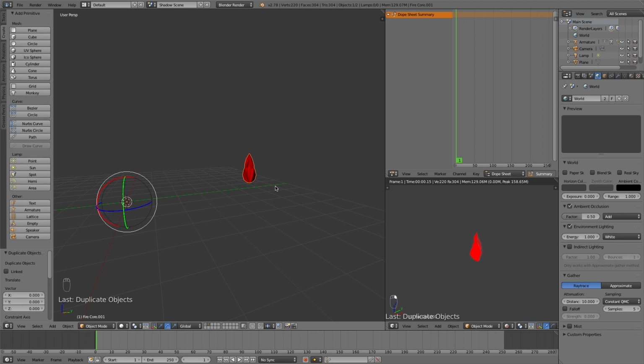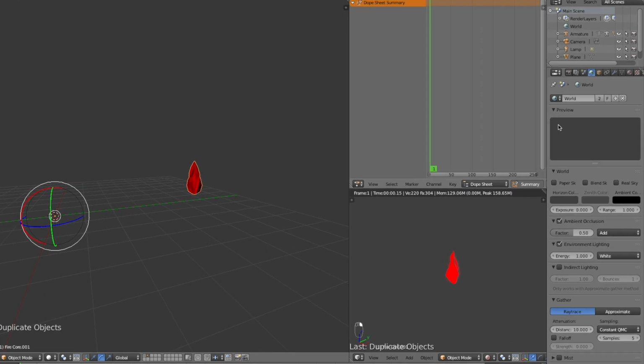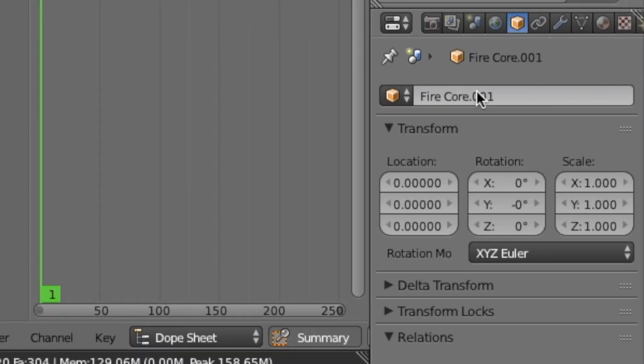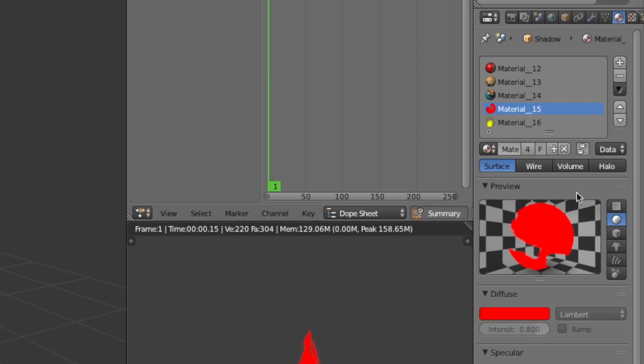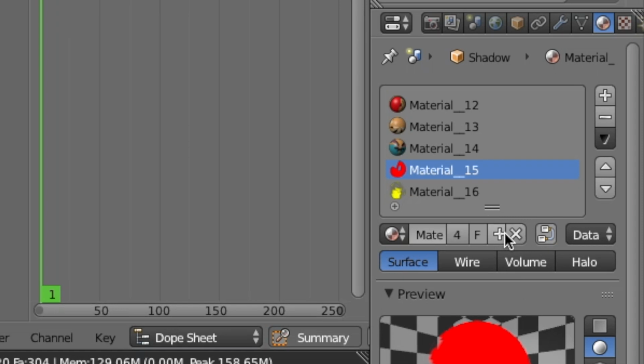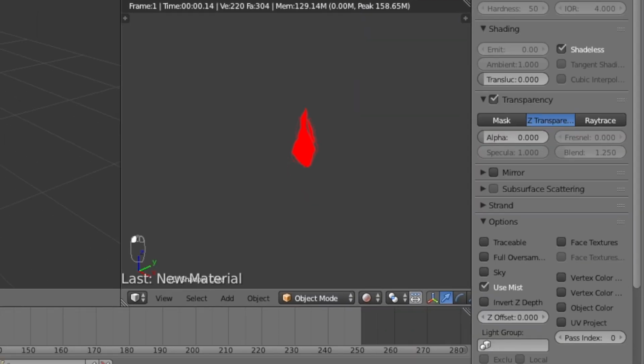Right now we have two fire cores in the same spot, so we're going to want to rename this one to tell them apart. I'll just be naming it Shadow Core. Now let's go to the Shadow Core's materials and make sure we have the core material selected. I'm going to press this plus button here in order to give the shadow core its own version of the material, so we can change its options without having to worry about how it'll affect the regular core.